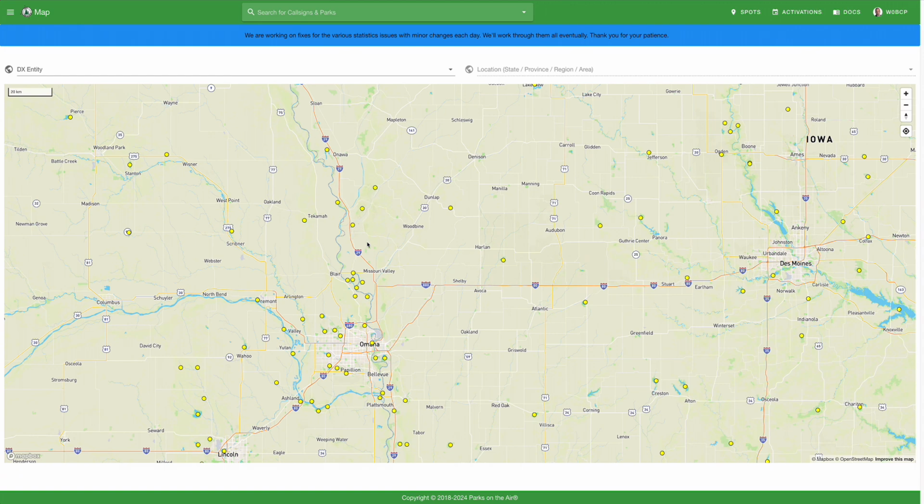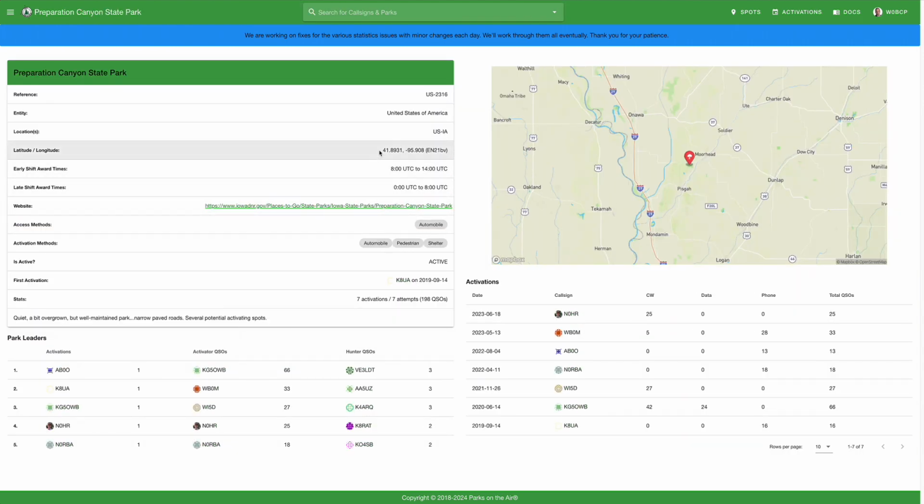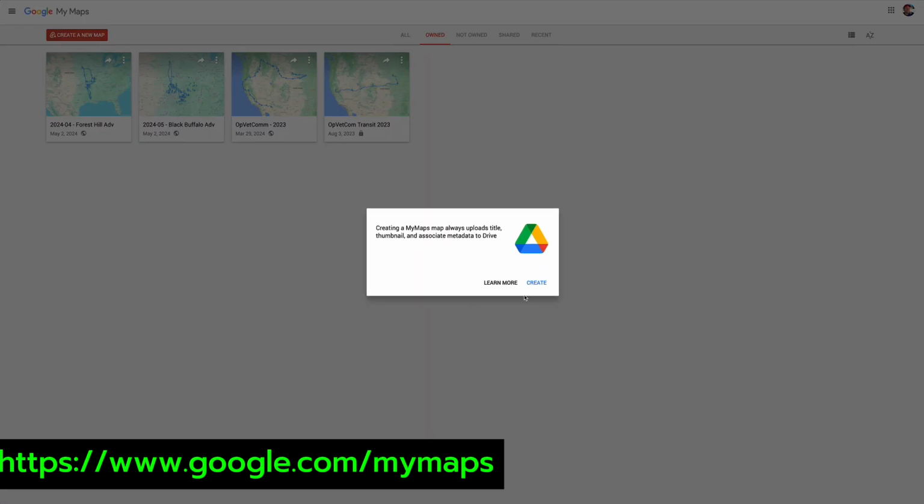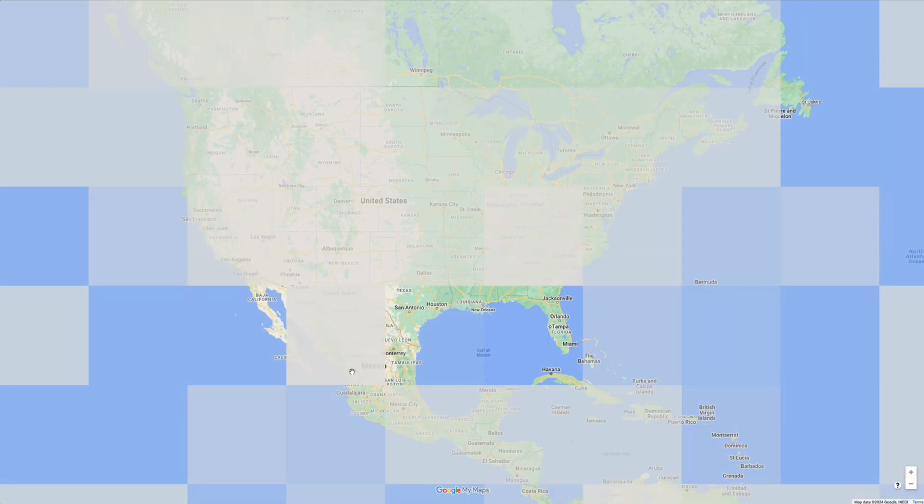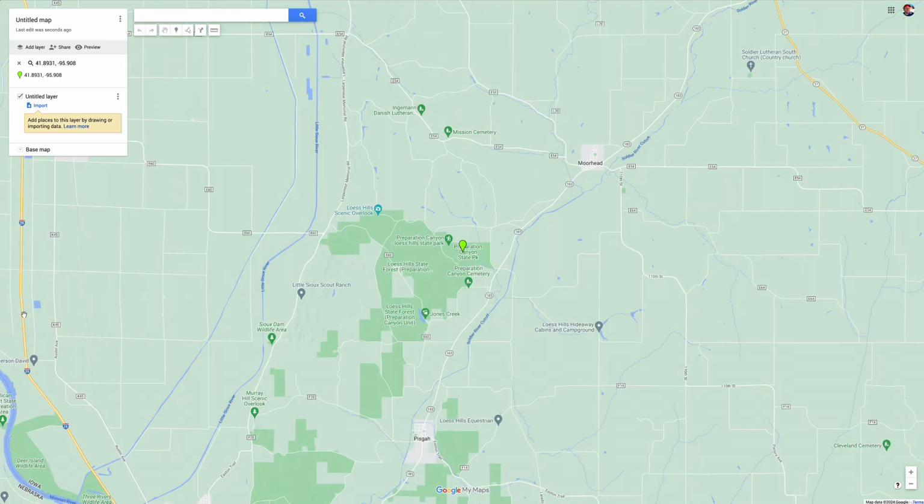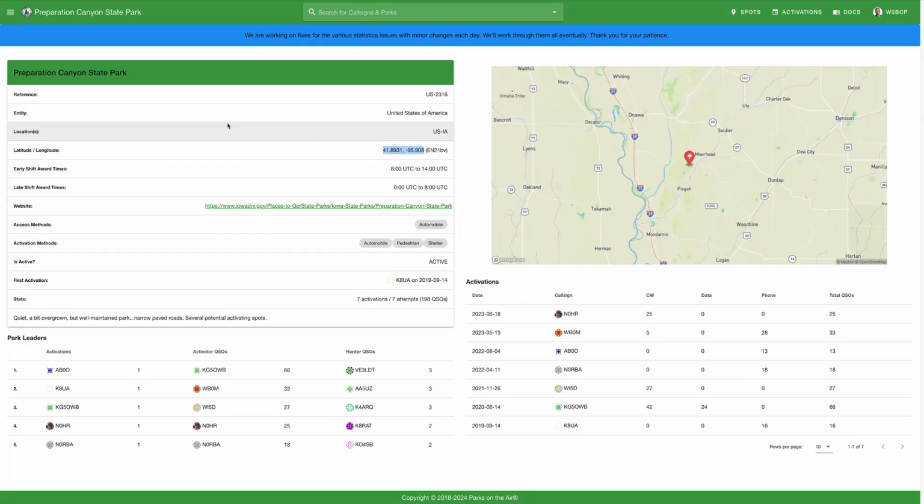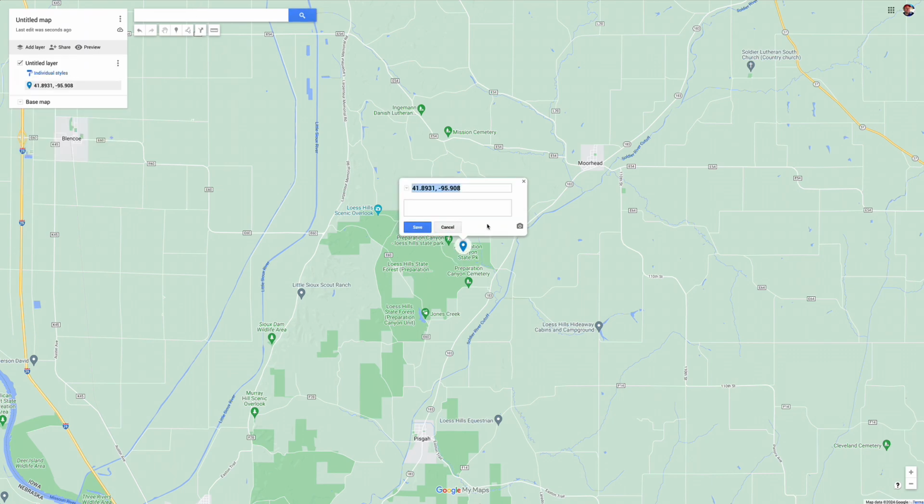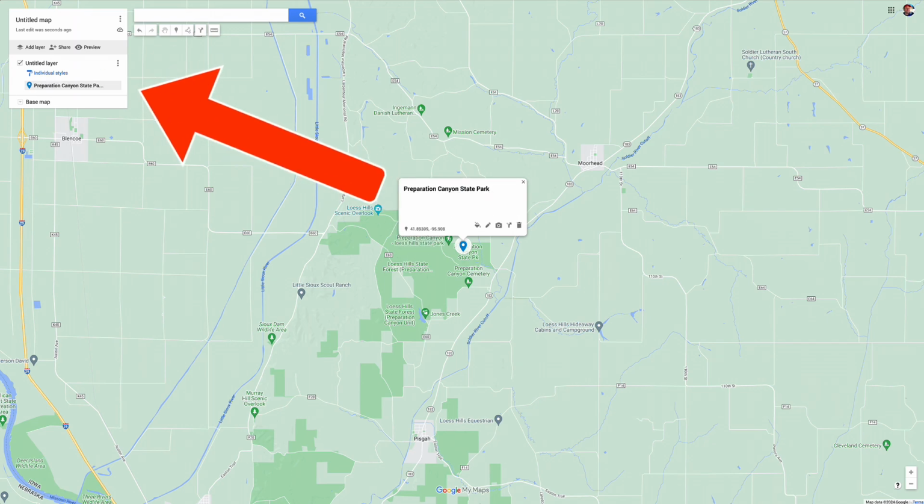And so in order to do that, I need to get those locations into Google My Maps. So I'm going to pick one of these locations. Let's see. I can get the coordinates like this. Then I'm opening up Google Maps, My Maps, I should say. We're going to create a new map. And I can drop those coordinates in there for that location. And it shows me where that is. I'm going to give it a name, Preparation Canyon State Park. So click Add to Map, change its name. So there's the first one.